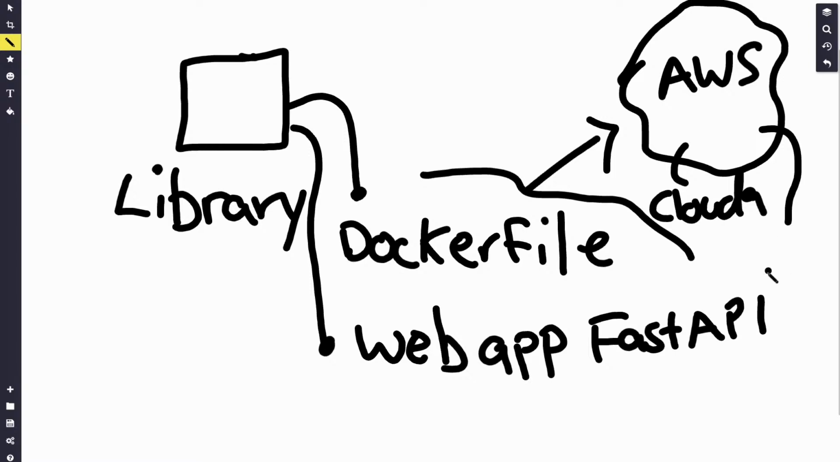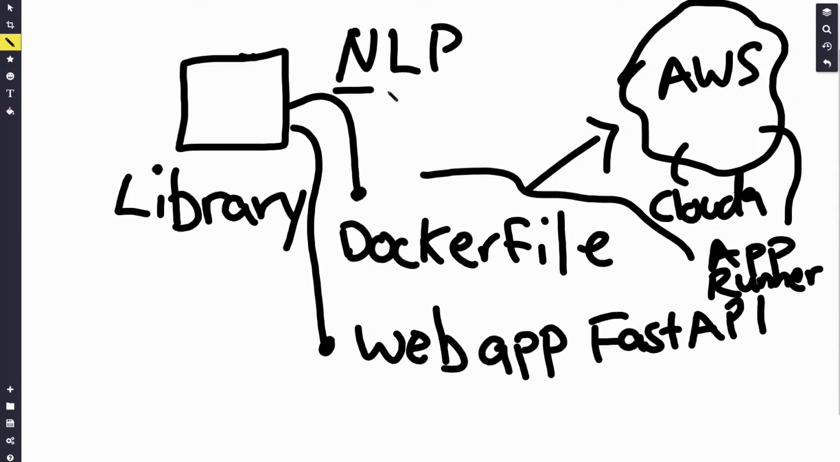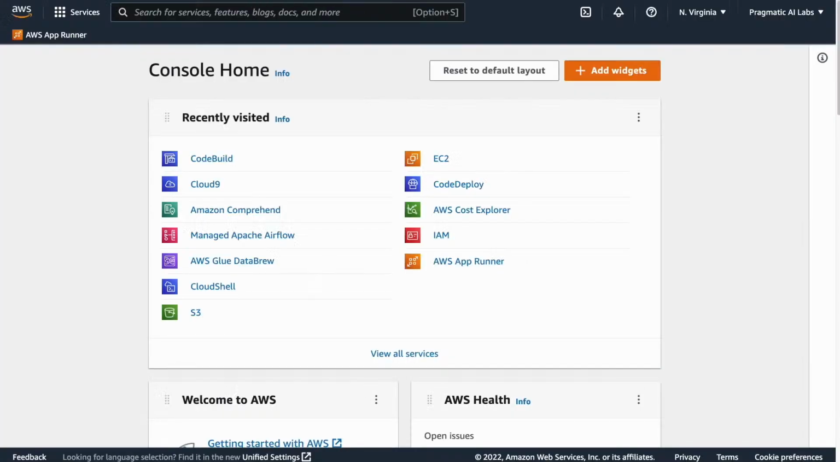And in addition, I can use a service called App Runner, which is a nice service that works with containers on the AWS ecosystem. So really, this is the logic of building a pre-existing piece of code. In this case, we have an NLP library, and we're going to take that and turn it into a web service.